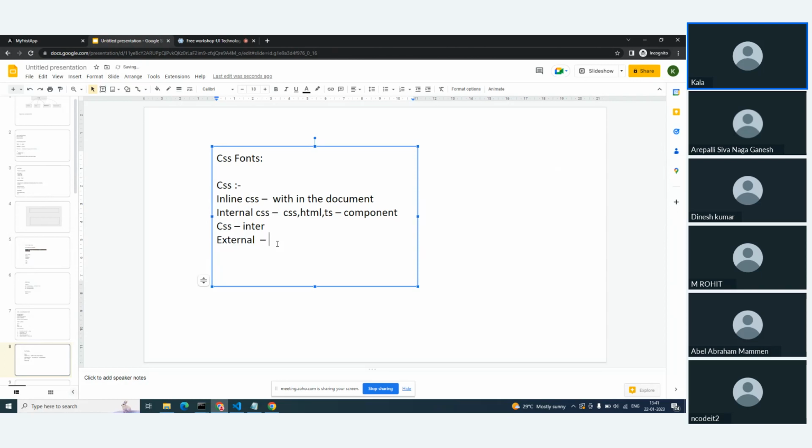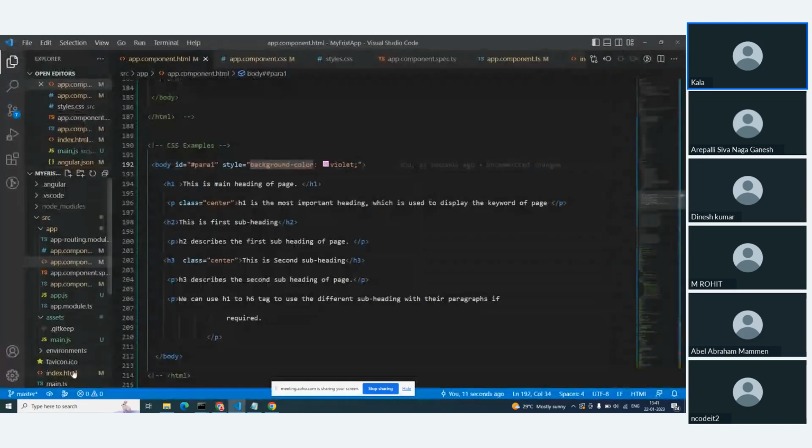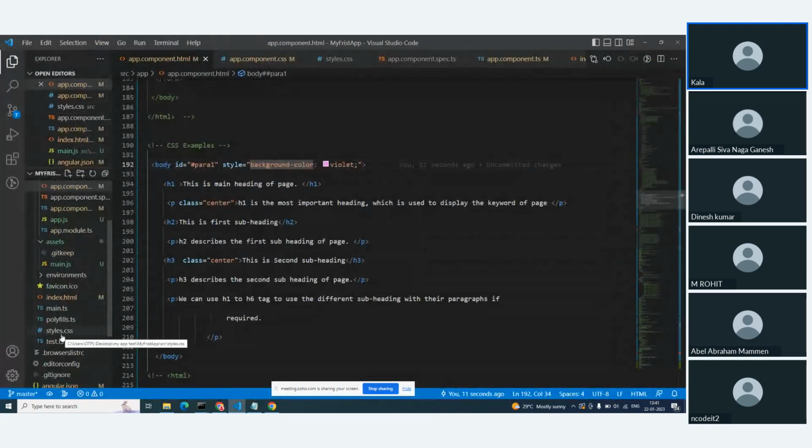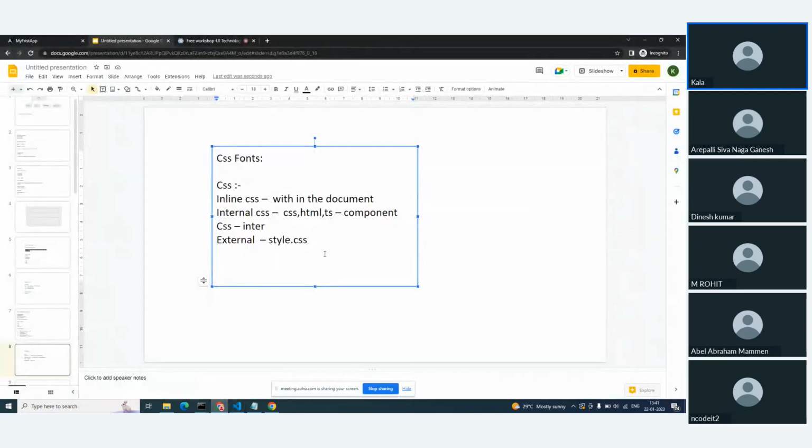Coming to the external CSS. External CSS means every application has a style.css file. Every project, every application, has one file called styles.css. In this styles.css, whatever classes and IDs you have given will be applicable to the entire application.